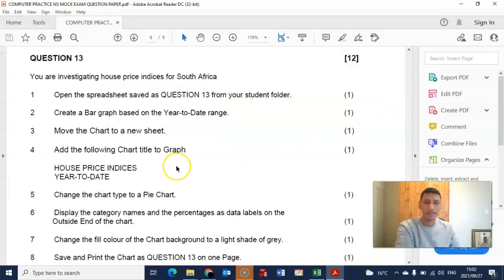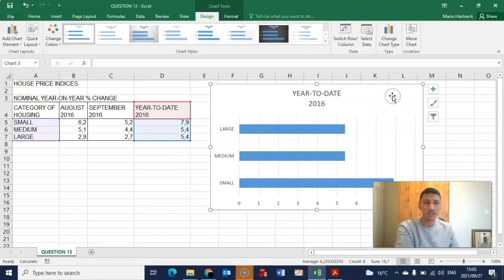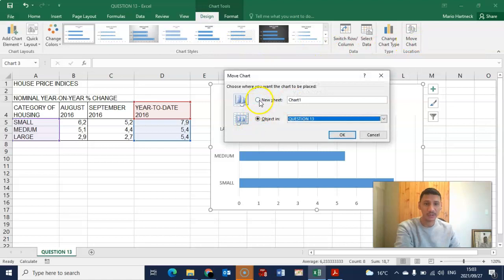Next question. Move the chart to a new sheet. To do that, you click on your chart and make sure that you have your chart tools available. Under design, you can just click on move chart, then select that you want to move it to a new sheet, and you click OK.